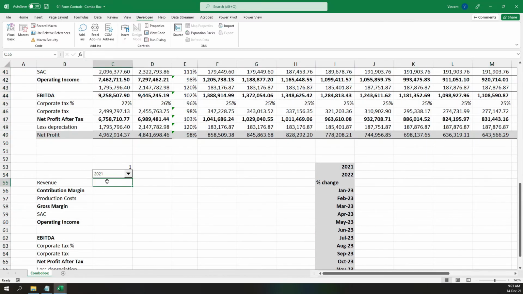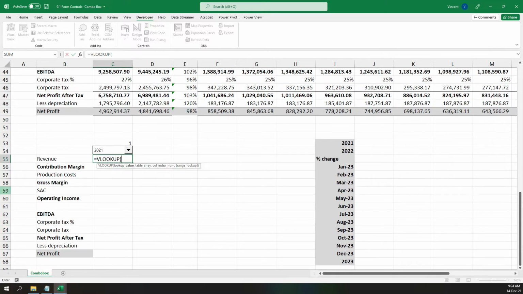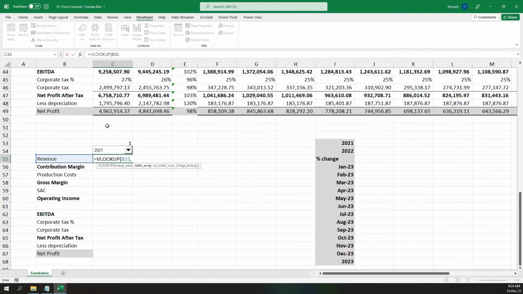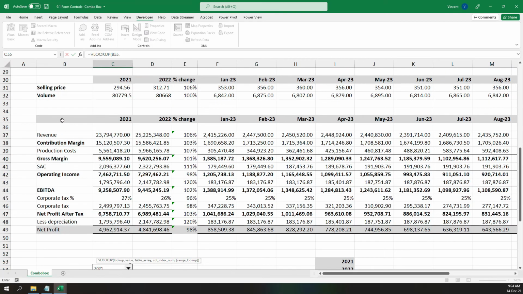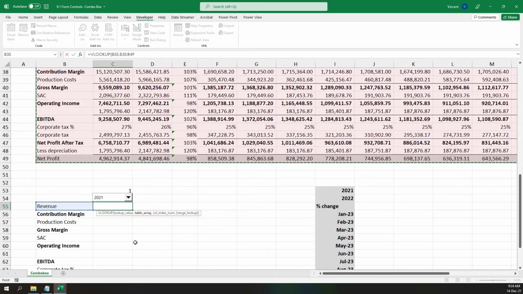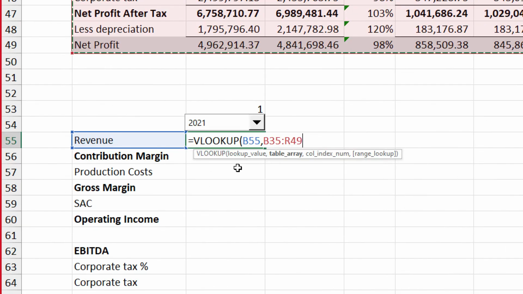Okay, let's go. Equal sign VLOOKUP. There it is. Lookup value, revenue. Comma, table array. Let me zoom out. Okay, I'm just going to select like that. The important thing are the columns, not really rows. I need to cover from revenue up to net profit. All the way here would be just alright. Okay, so like that. Got it?